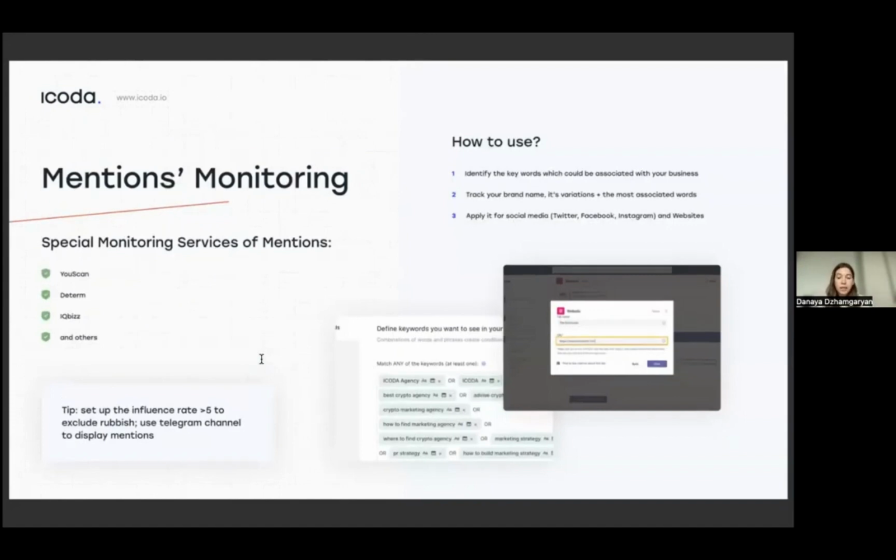So let's talk now about monitoring of mentions. I think the most useful tools here would be Usecon, Ditorum, IQBIS, and other software. They allow you to monitor the keywords or key phrases which you would like to look for, and they allow you to monitor them not only on websites, but also in social media like Twitter, Instagram, Facebook. Some of them allow you to monitor Telegram.